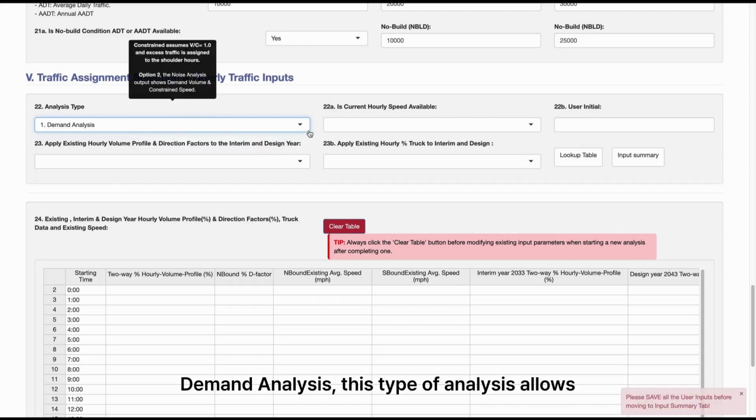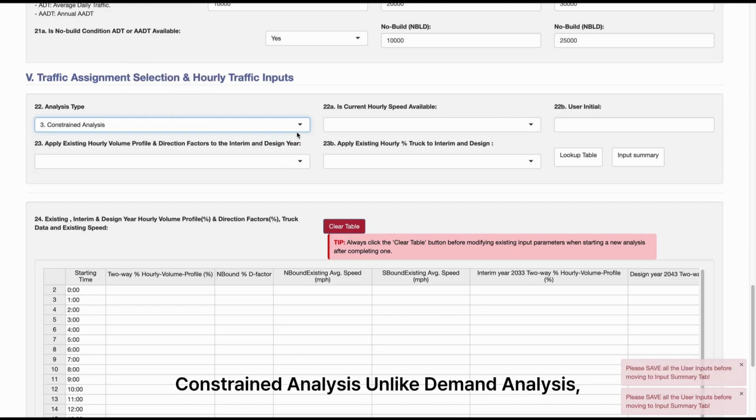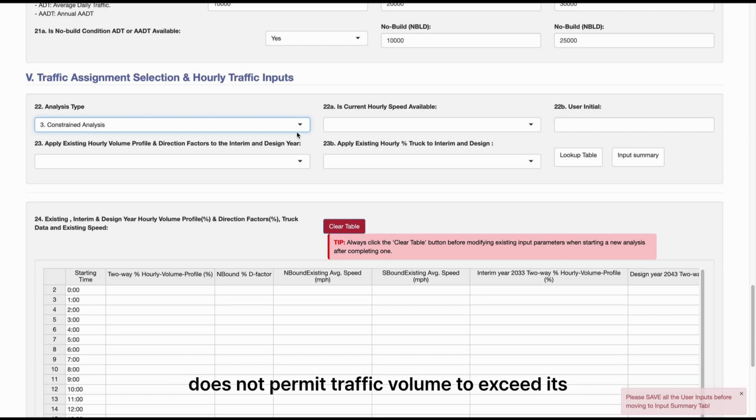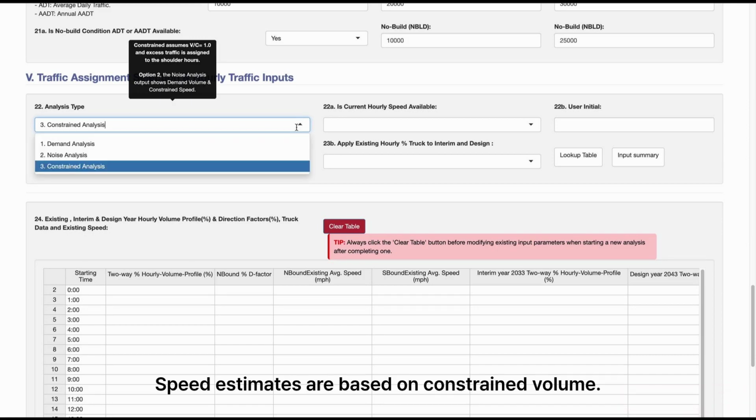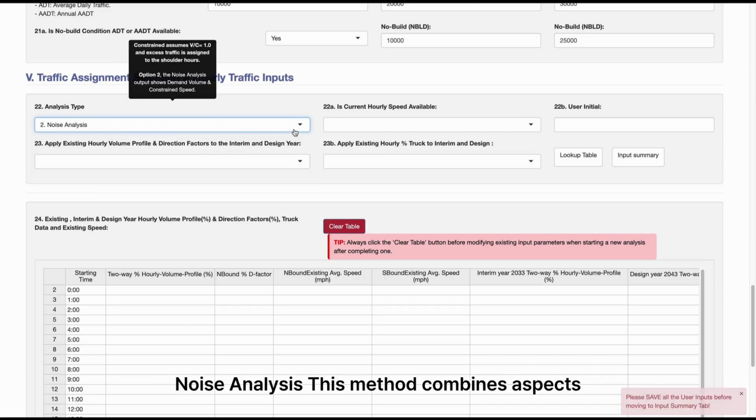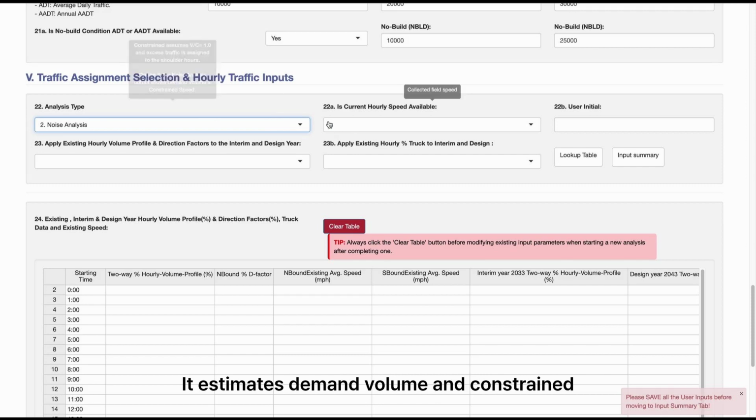Demand analysis. This type of analysis allows traffic volume to exceed its capacity to estimate both demand volume and demand speed. Constrained analysis. Unlike demand analysis, constrained analysis does not permit traffic volume to exceed its capacity. Instead, it reallocates any excess volume to off-peak hours. Speed estimates are based on constrained volume. Hybrid analysis. This method combines aspects of both demand and constrained analyses. It estimates demand volume and constrained speed.